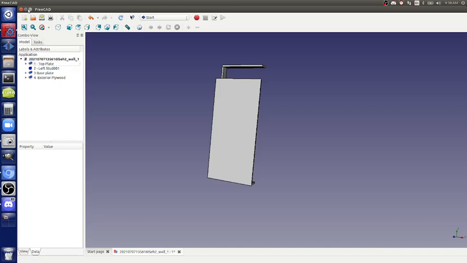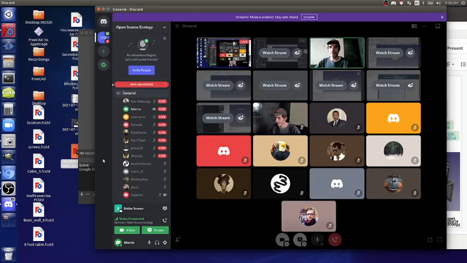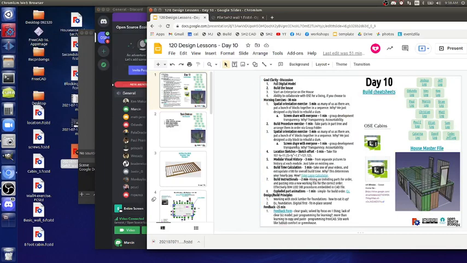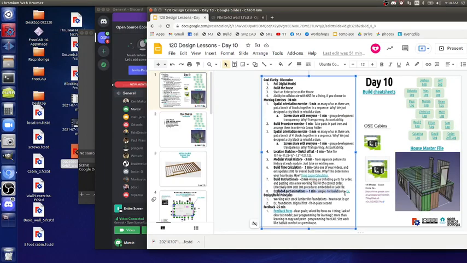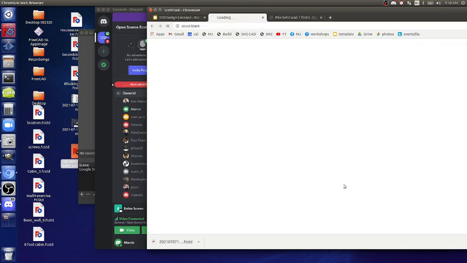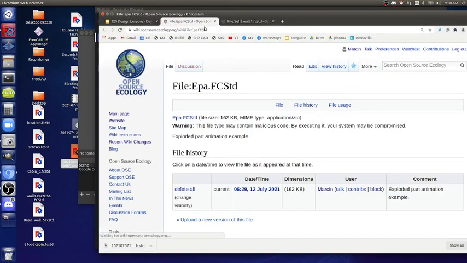Another way to do instructionals, so I'll go back to the work doc. There's an example, point 8, exploded part animations. If you want to look at my screen, I download this file. Now for this, you need FreeCAD 19. FreeCAD 16 does not really have animation, so I open up 19 for that.